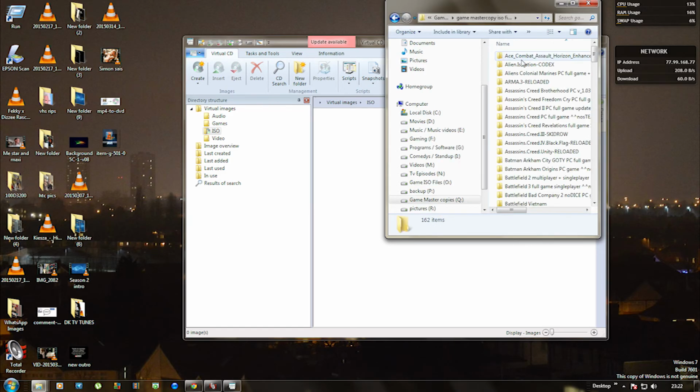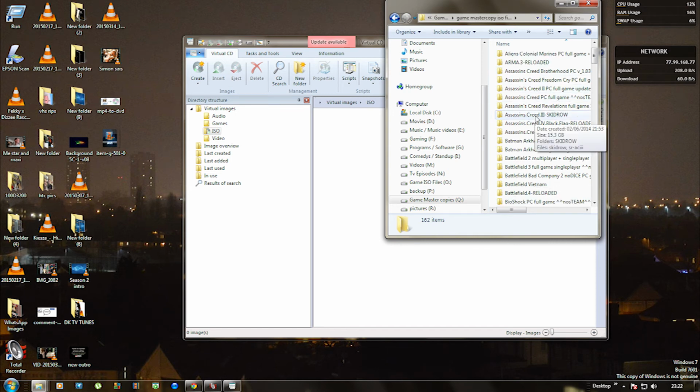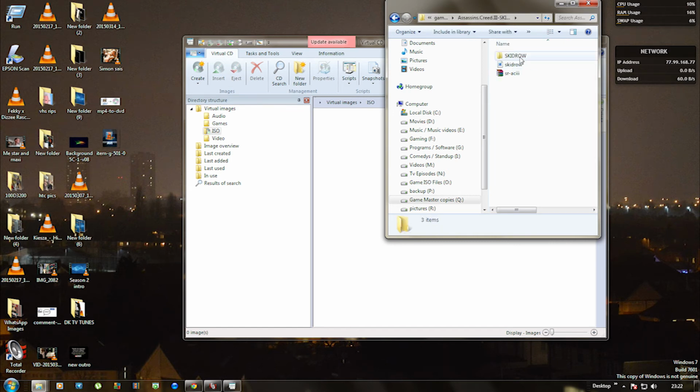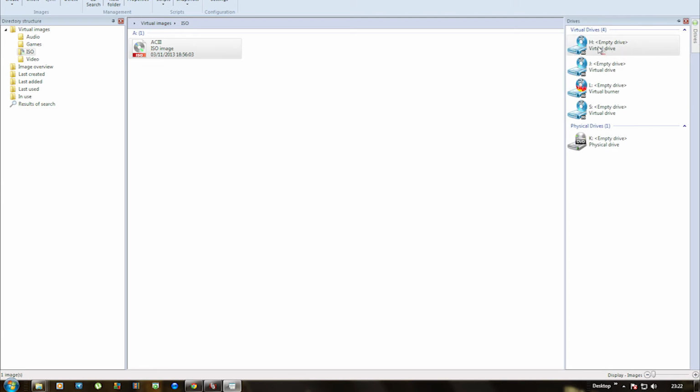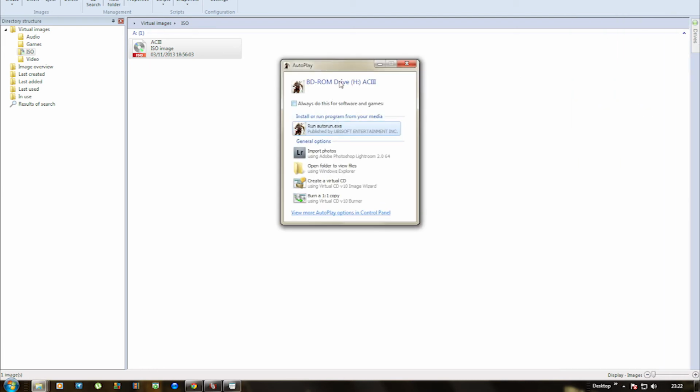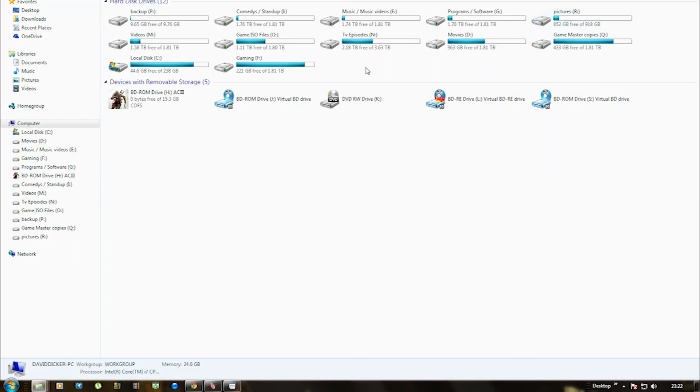So let's go into the Game Master Copies, and then say Assassin's Creed. This will be the image itself, 15 gigabytes. So I know that that's the image. I'll drag it into virtual images, onto one of the drives, and then it's come up with autoplay. So it thinks that I've actually just put the CD into the computer, and I'm ready to install and run. If I go into my computer, I'll show you exactly what I mean.